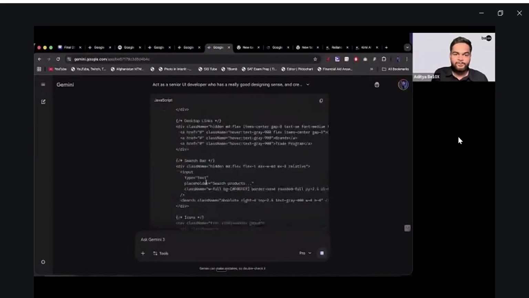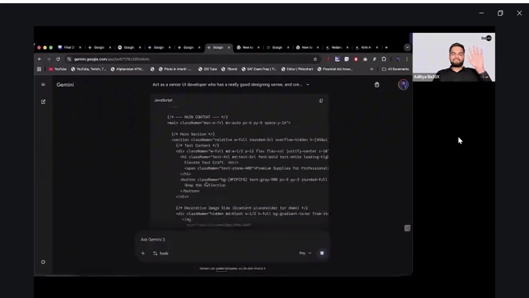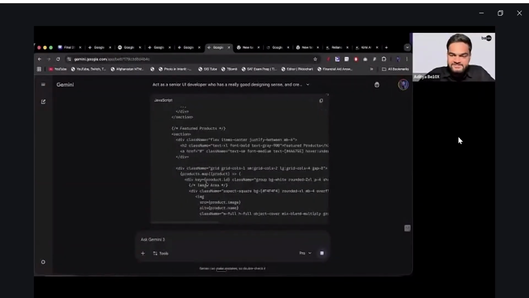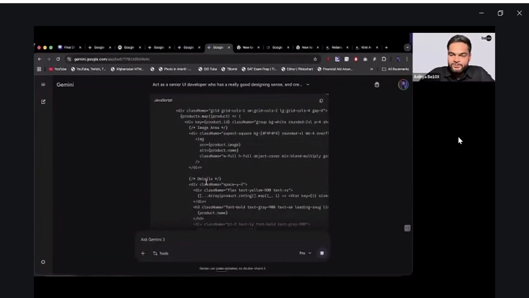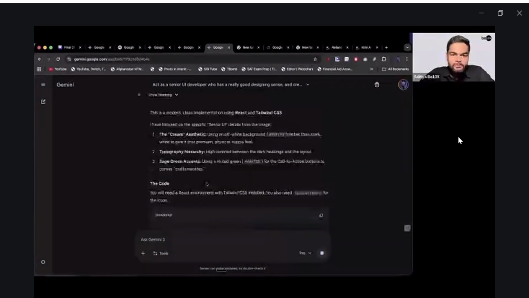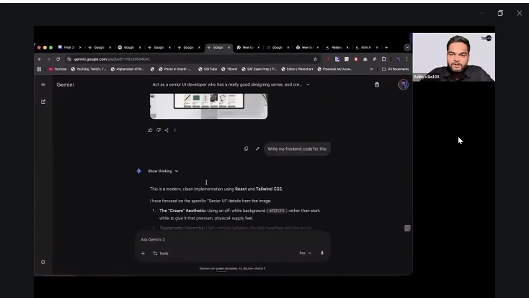Who is absolutely mind blown? See, my hands are up in the air and it is writing code continuously. Who is absolutely mind blown? Yes. So I created the entire code. I became a front-end engineer in just a matter of 10 seconds.